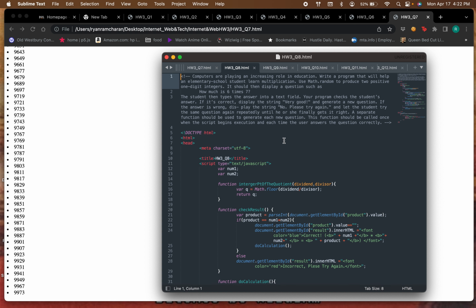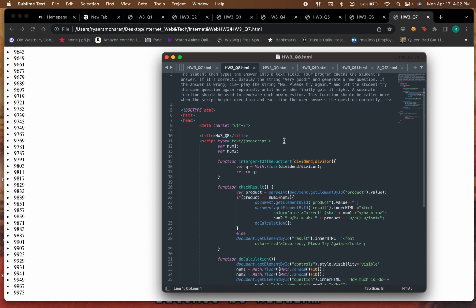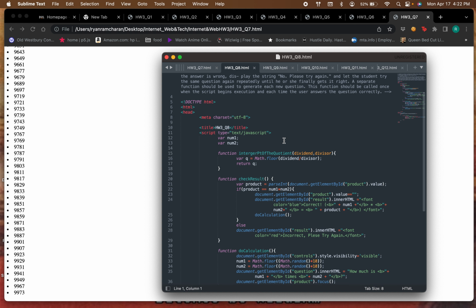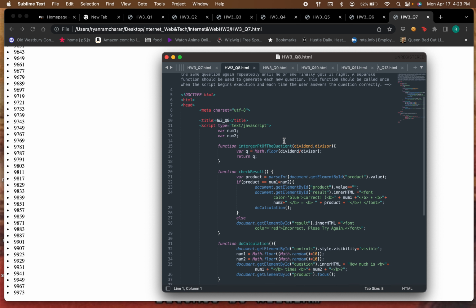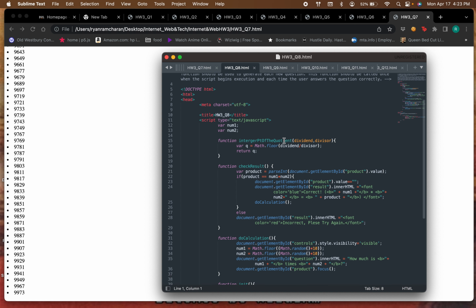If it's correct, display the string "Very good" and generate a new question. If the answer is wrong, display the string "No. Please try again," and let the student try the same question again repeatedly until he or she finally gets it right. A separate function should be used to generate each new question. This function should be called once when the script begins execution and each time the user answers the question correctly.